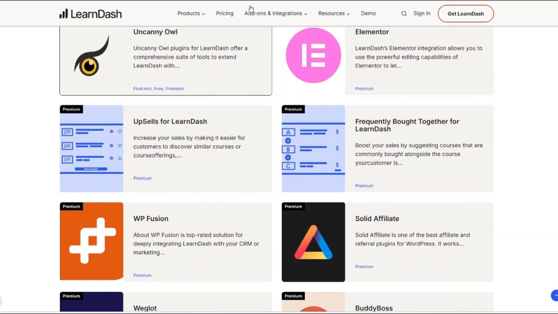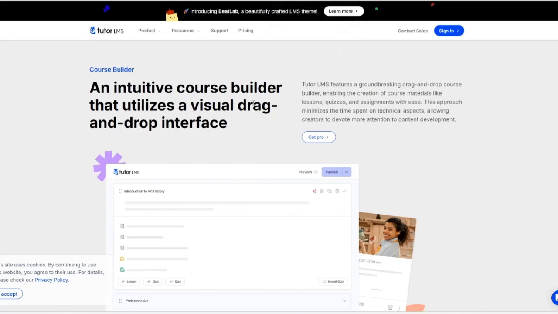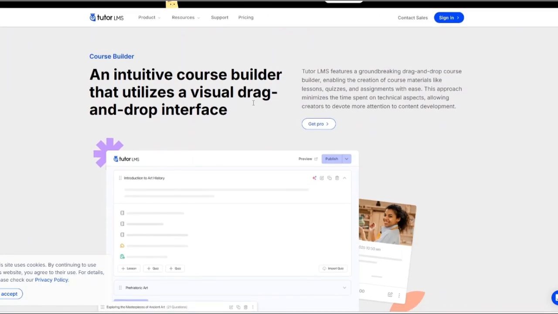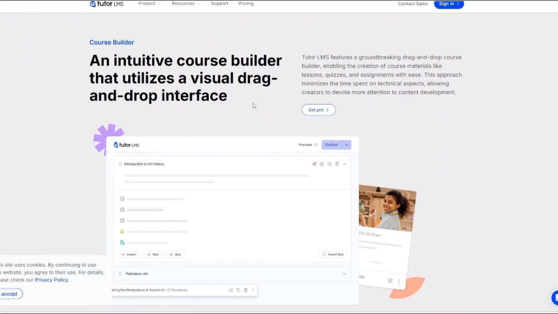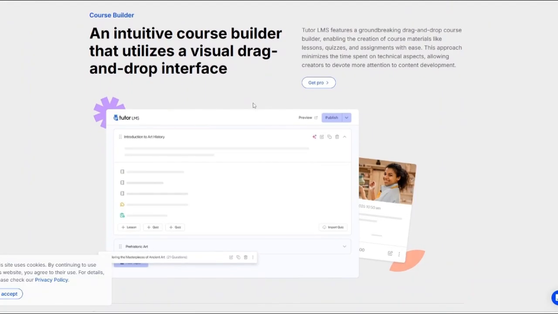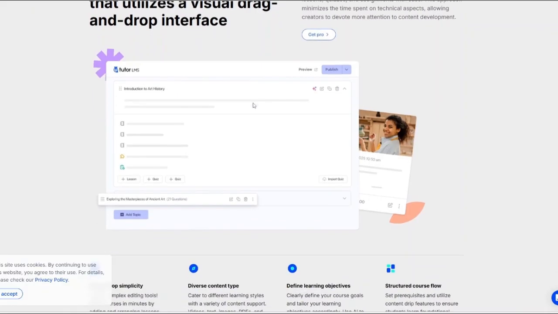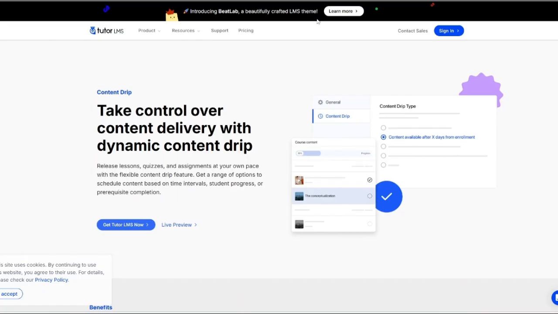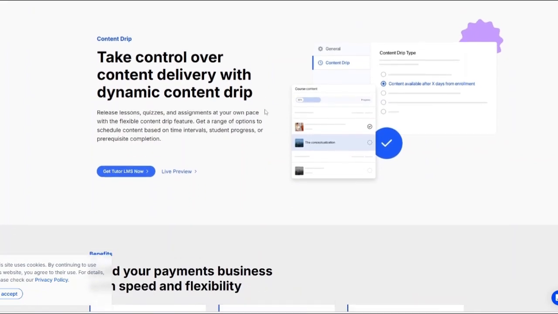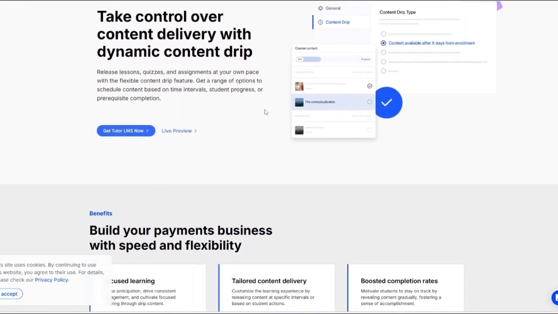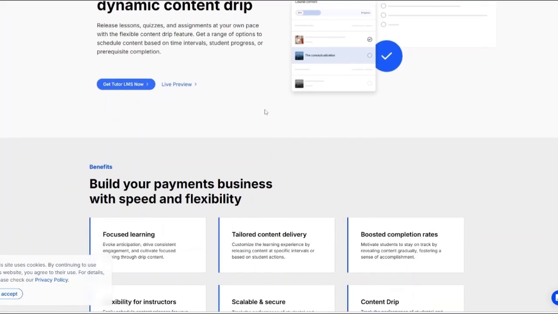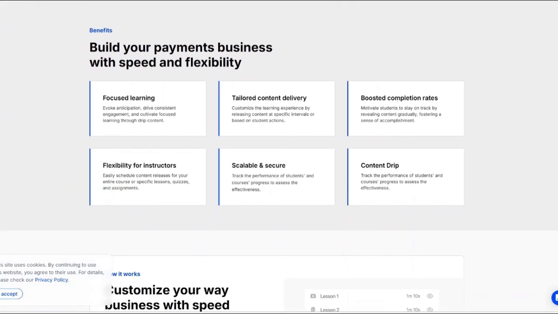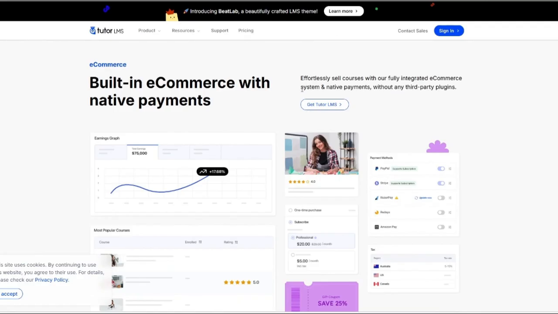Now let us talk about the features of Tutor LMS. Intuitive course builder and quizzes. Yes, Tutor LMS comes with a powerful drag and drop course and quiz builder, which is great for multimedia content and different question types. Another one is unlimited courses and content tools. Yes, you can create unlimited courses, bundle them, add prerequisites, drip content, and protect course files.